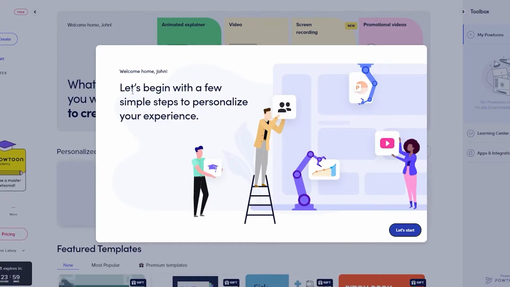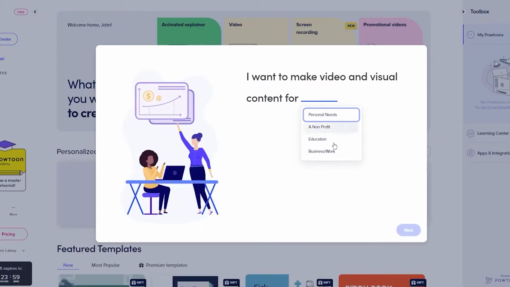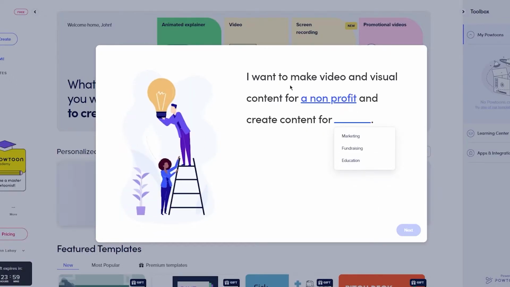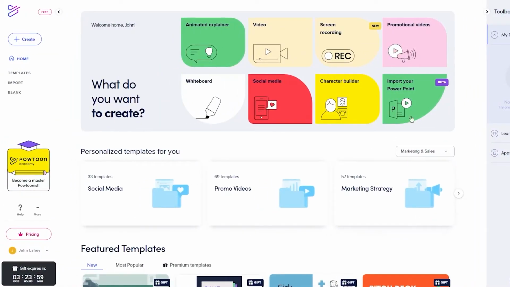So welcome home, John. Let's begin with a few simple steps to personalize your experience. First of all, they're going to ask you all these things that you want to do with your page. So I want to make video and visual content for, it could be personal needs, nonprofit, education, business and work, all the different things that constitute a good page. So I'm going to go with a nonprofit right now. I want to make video and visual content for a nonprofit and create content for, let's go with the marketing. Okay, then we're going to click on next, and there we are. So obviously we've set ourselves up and we're into the interface.